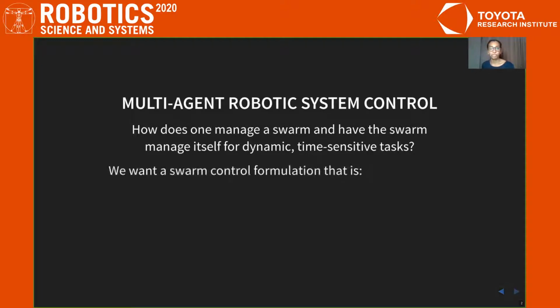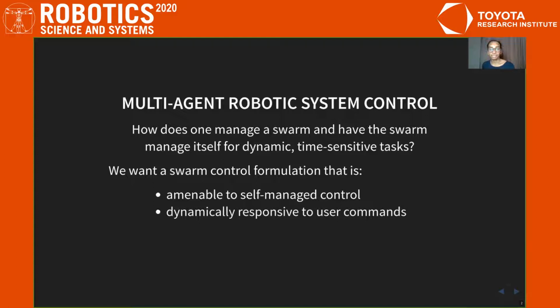To do this, we want a swarm control formulation that is amenable to self-managed control, so the operator does not have to constantly monitor and direct the swarm or the individual agents in it, and also have the swarm be able to dynamically take in and adjust their behavior in response to both user commands and environmental information that can inform task completion.